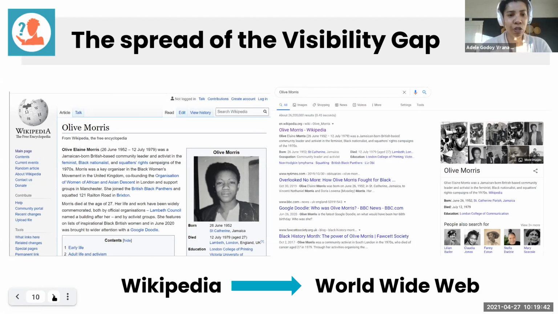And here we show you in the first screenshot on your left, there is the article about Olive Morris, right? Which is a Jamaican born but British based leader and activist. And you see her image right on the side. And then when you go to Google and search Olive Morris, you're going to see Wikipedia is referenced in that knowledge panel.